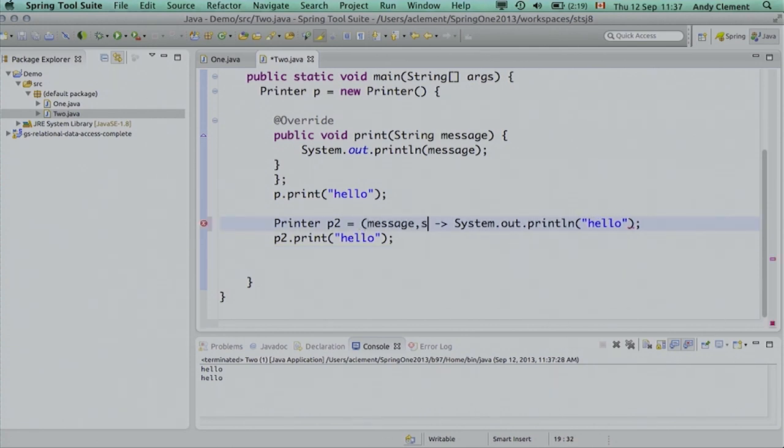I've taken the very short syntax here, but as you start introducing parameters, you need to start adding parentheses. And if you start doing more in the code, then you have to turn this into a block.